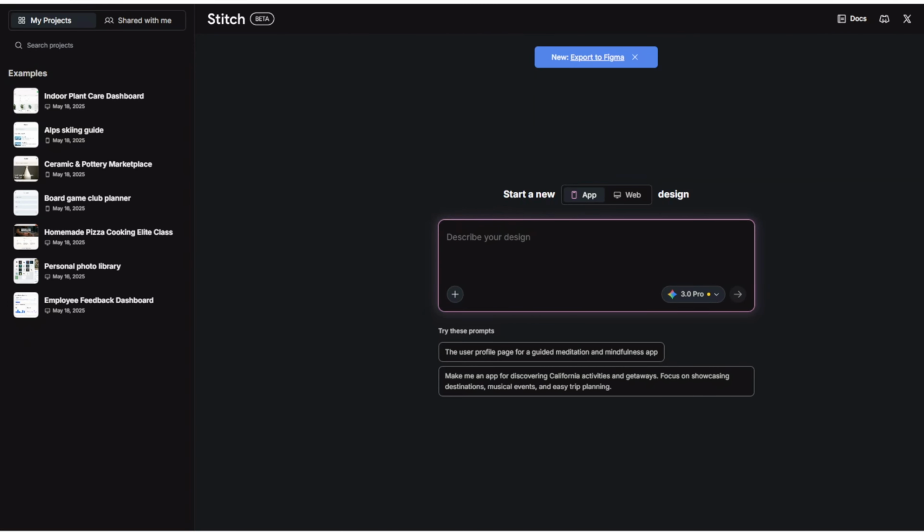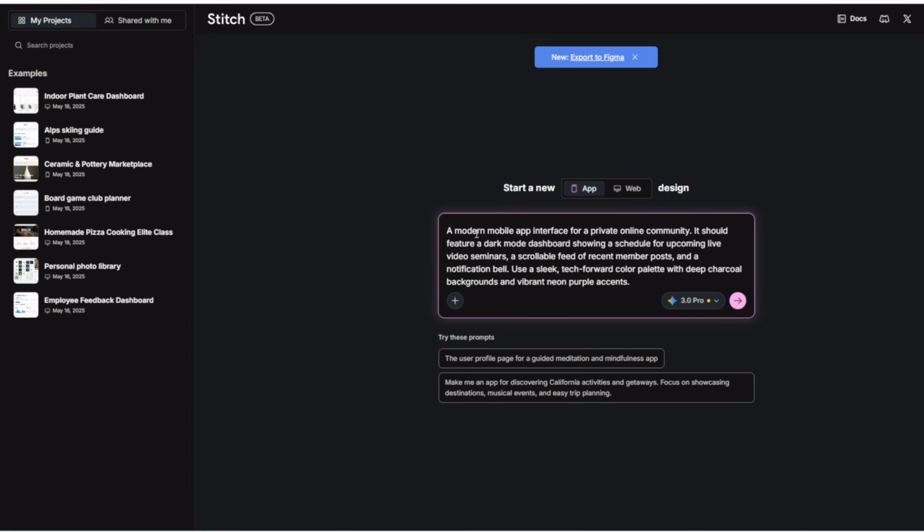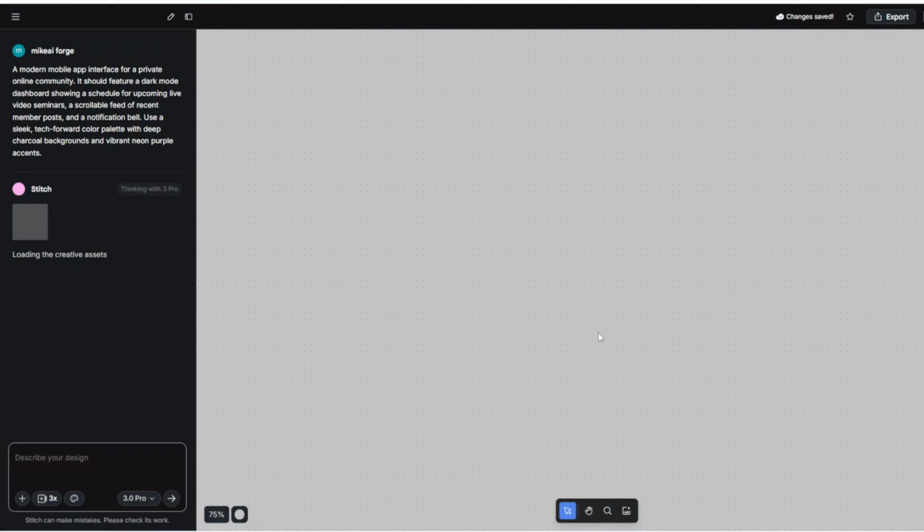Let's build. Let's start with a real-world project. I want to build a mobile app interface for a private online community. I'm telling Stitch exactly what I want: a dark mode dashboard, a schedule for upcoming live seminars, a scorable feed, a notification bell, and I want the aesthetic to be sleek with deep charcoal backgrounds and vibrant neon purple accents. I hit generate, and Stitch begins architecting the layout and loading the creative assets.